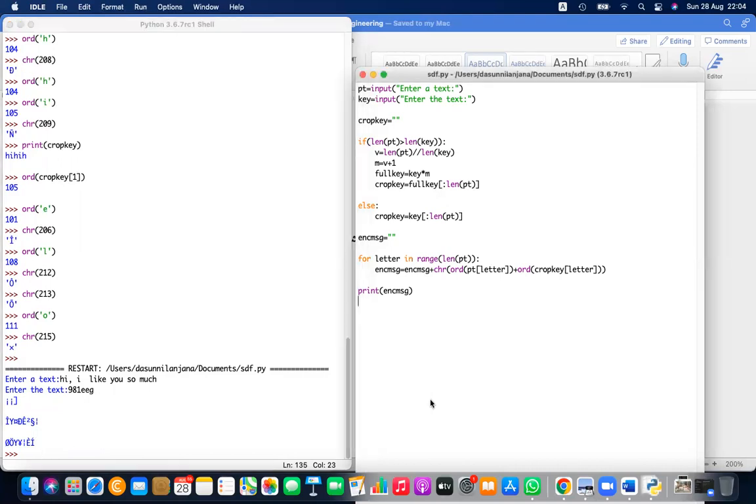Okay, so can you write the decryption algorithm? I have done the encryption algorithm. Decryption should be done by subtracting the particular character value from the encrypted text. Can you try to do that quickly?